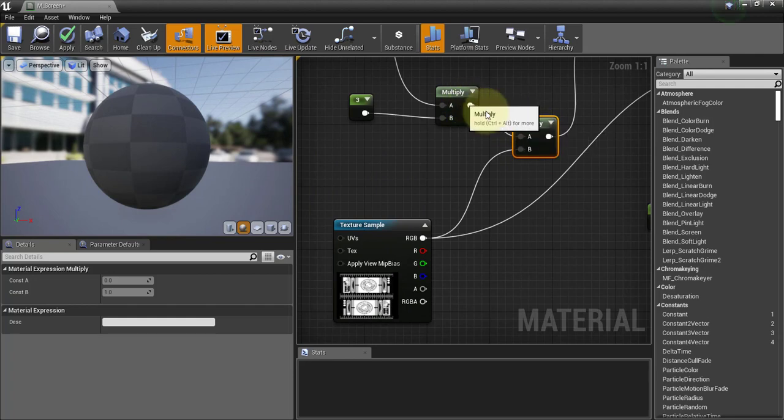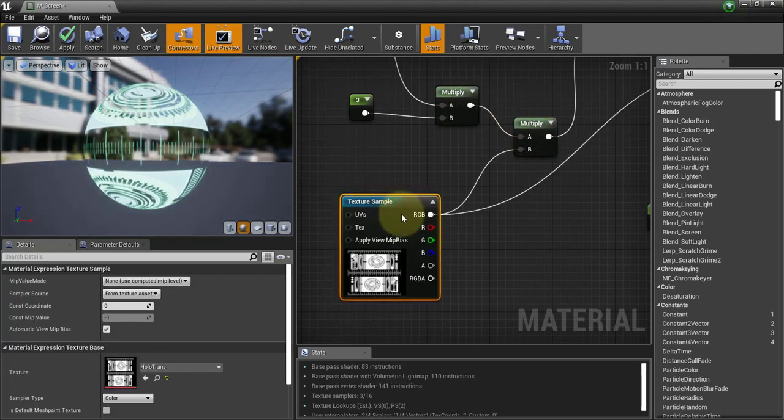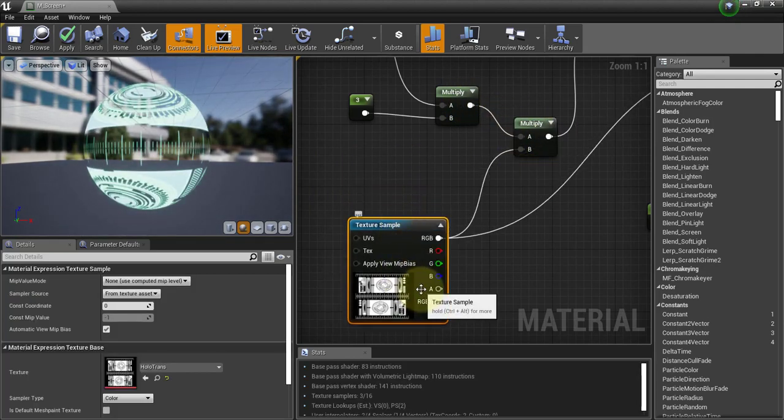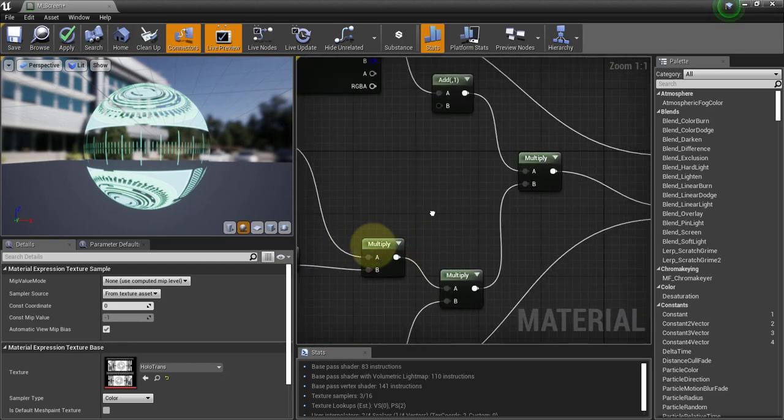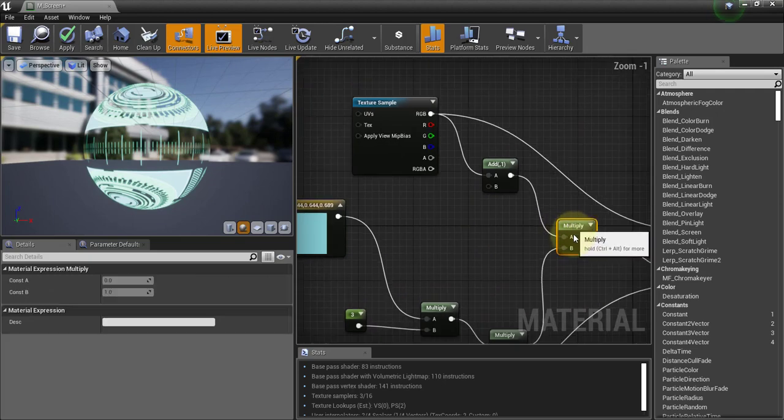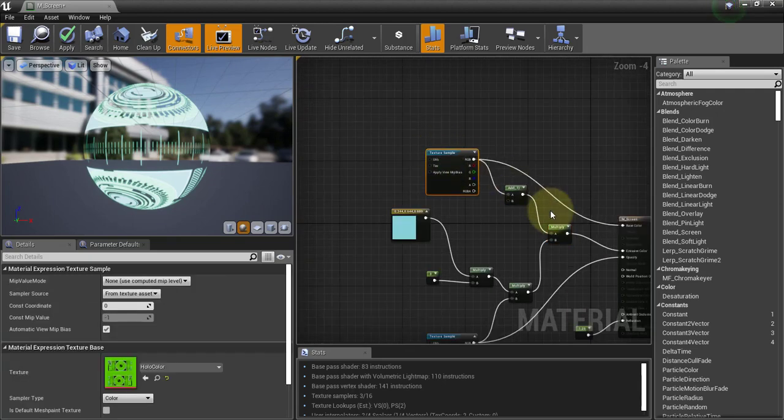And then this is being multiplied times this color to darken it. So in these dark spots, it's just getting rid of any of the color information there. So it's not bleeding through. And then right here, this image is being multiplied into that.